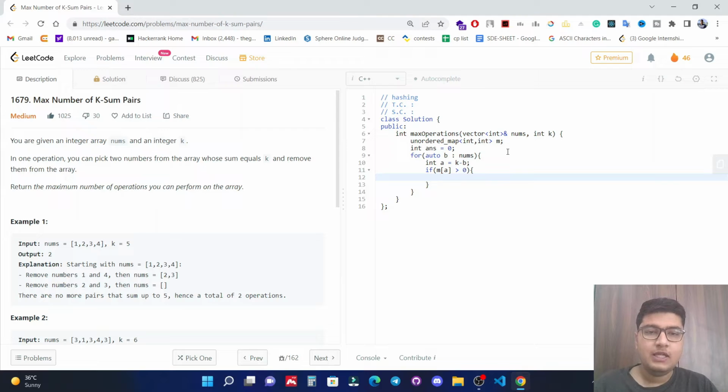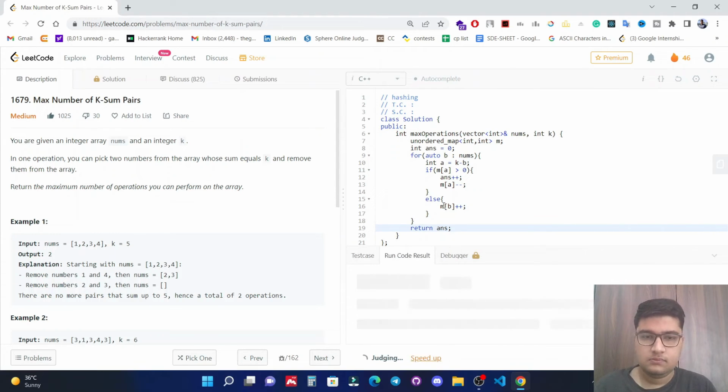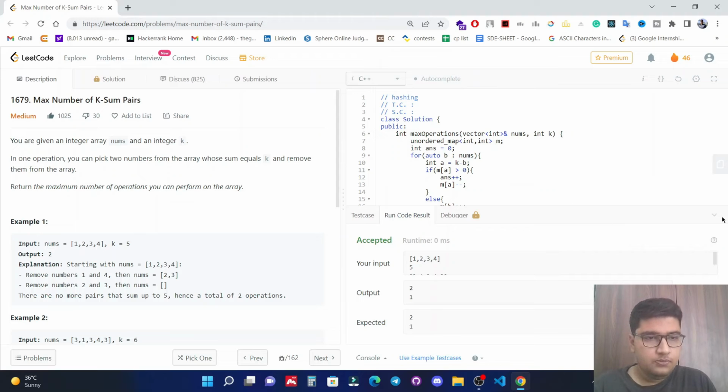If this value is present in the map, then we will increment answer and decrement the count of this value, so m of a minus minus. Else we will increment the count of b, because we are traversing through the b elements. I hope this should work fine. Let's just return answer from here. Okay, let's run it. Yeah, it's giving the correct output. Let's just submit it.